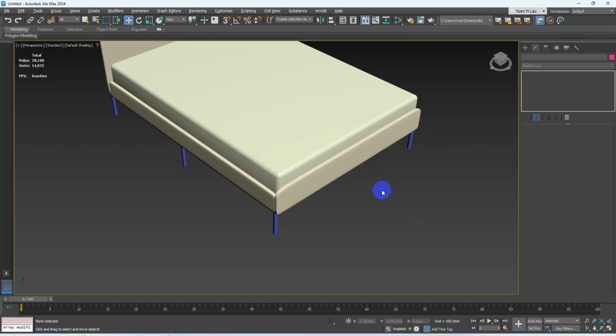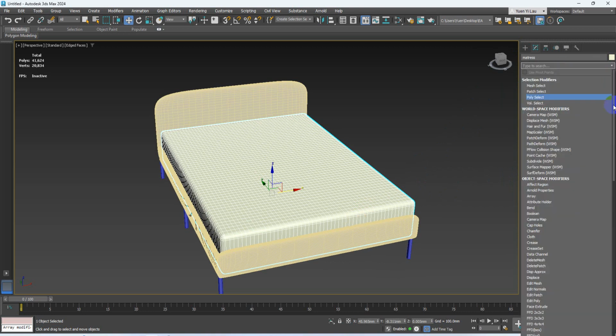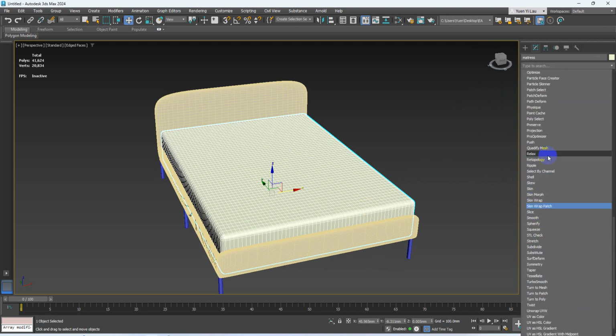Okay, I think we've finished the model for our bed. If you want, you can give some noise to your mattress. If you want to give some noise to your mattress, you have to increase the number of segments for our mattress. So I select the mattress and increase the number of the segments, and then I'm going to give it a noise.